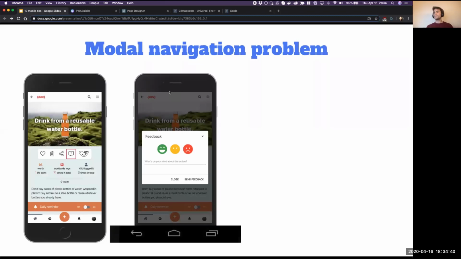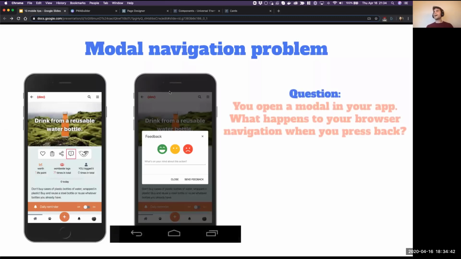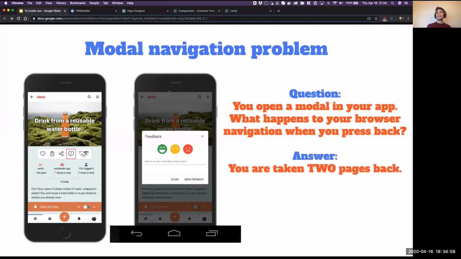Same question. What happens when you open a modal and you press the back button? Well, the expected behavior would be that the modal closes, but that's not what happens. You're taking 2 pages back, which is not good.